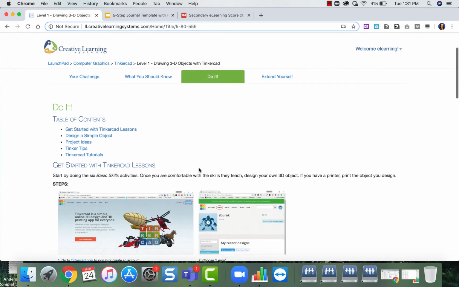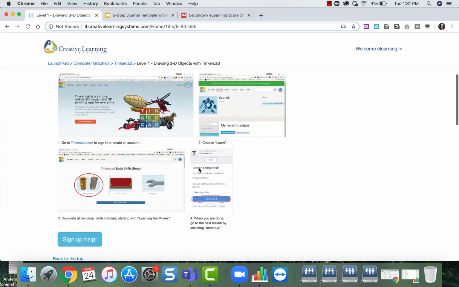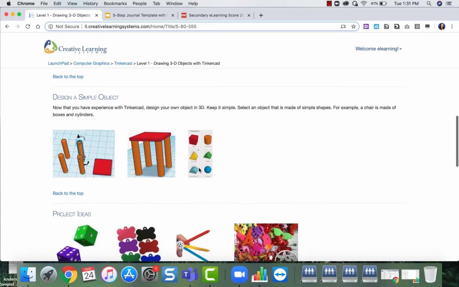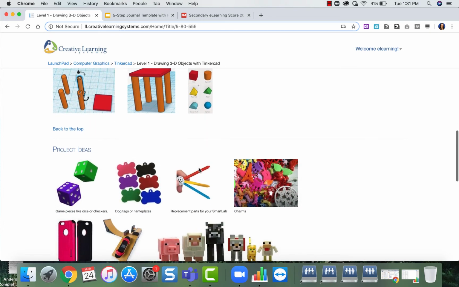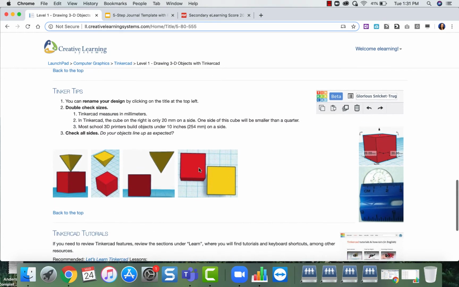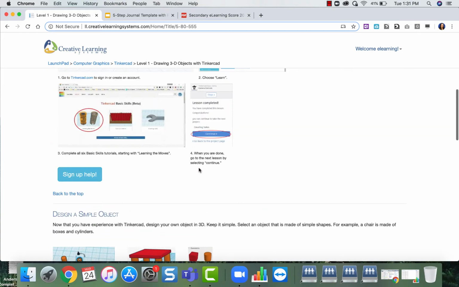So the Do It section gives them steps to get started with their project. So it's how to get into Tinkercad, access the tutorials, design a project, and then it gives them some ideas. So it's a place to get started, but then students have a lot of freedom to be creative and to design something that's meaningful to them.